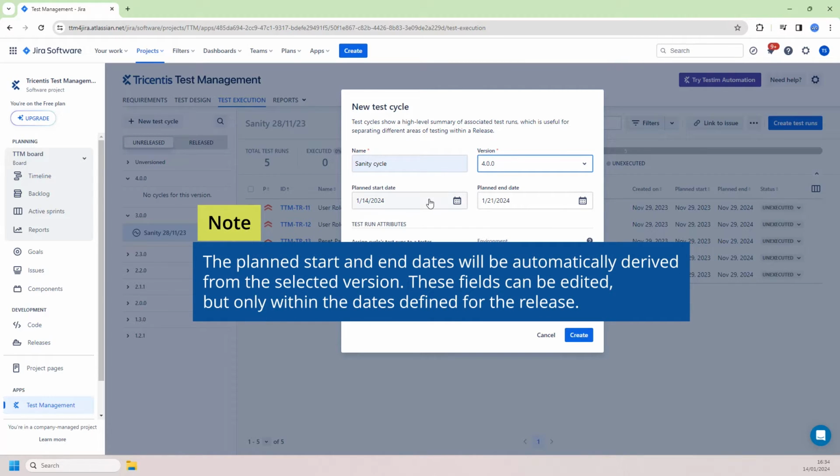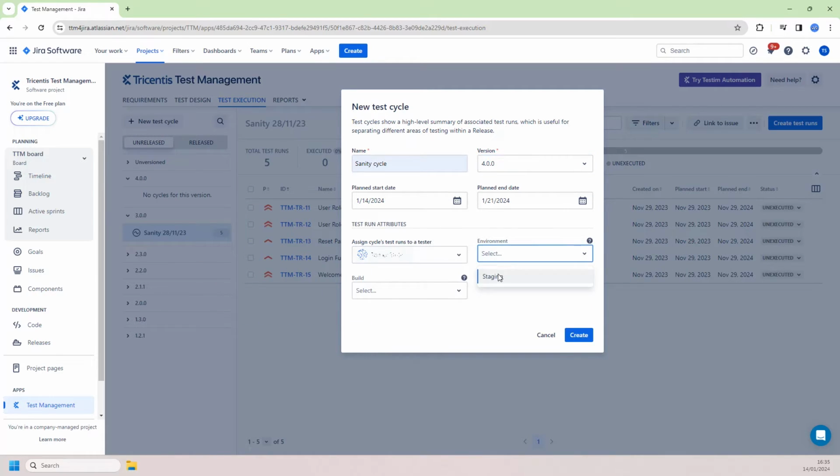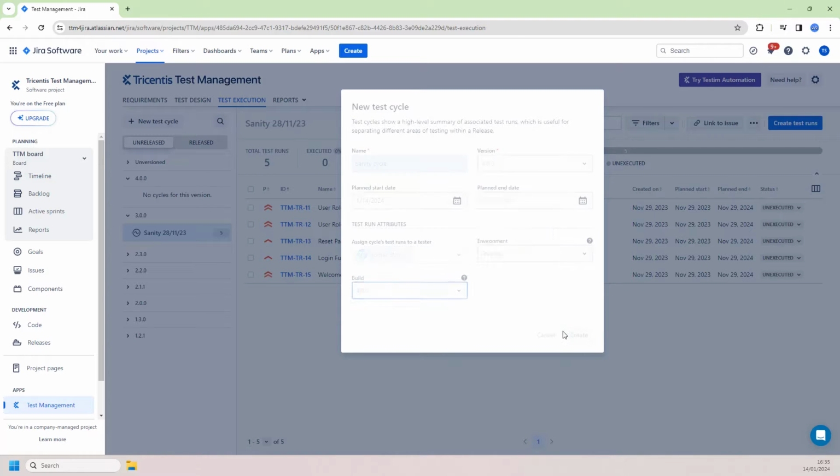Note that the planned start and end dates will be automatically derived from the selected version. You can edit these fields if needed, but only within the dates defined for the release. Completing the Test Run Attributes section will aid in obtaining this information during the execution of test runs. Complete this step by clicking on the Create button.